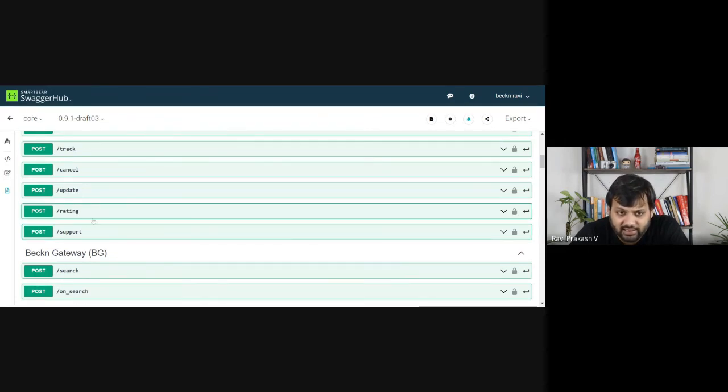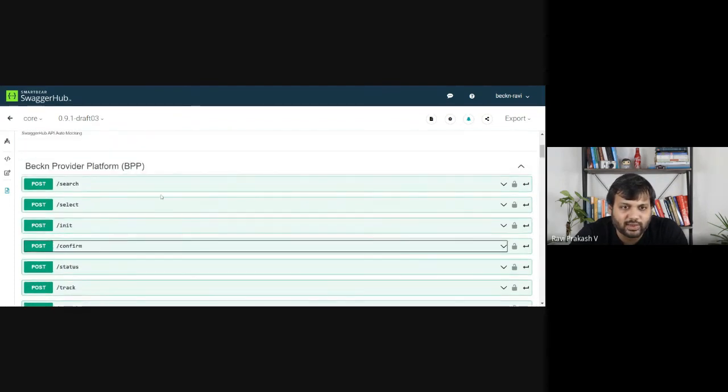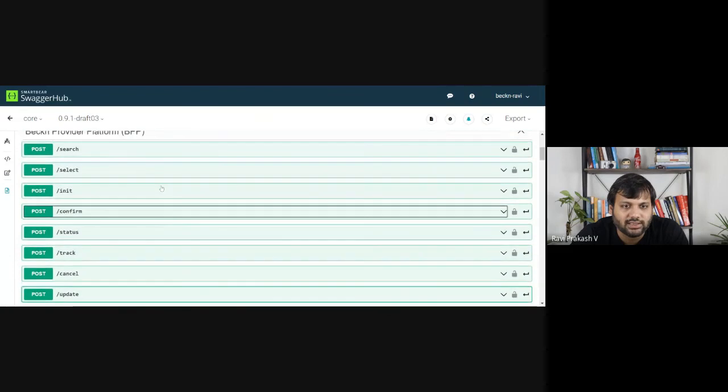Now, just like rating, there are multiple things that can require support, right? One could be fulfillment support, one could be payment support, one could be item support. For example, you bought a TV and you want to contact support to get that TV installed, which means you can get the support category ID, and then specify what support you want, and in the on support, the BPP will give you the relevant support info, basically.